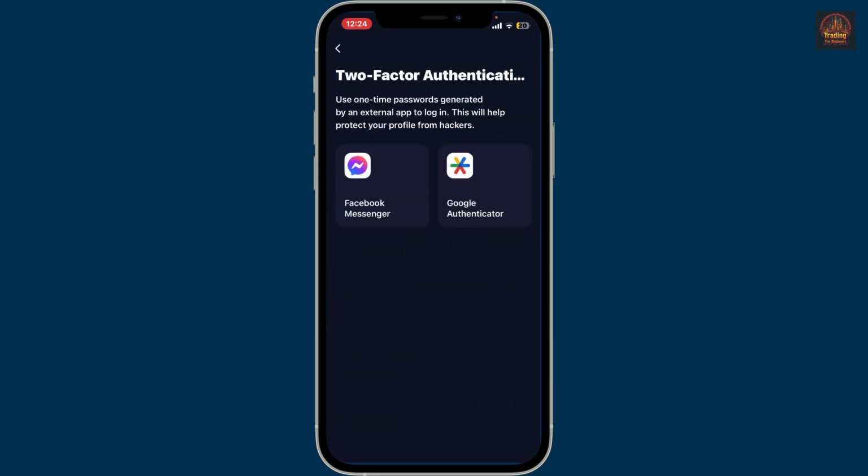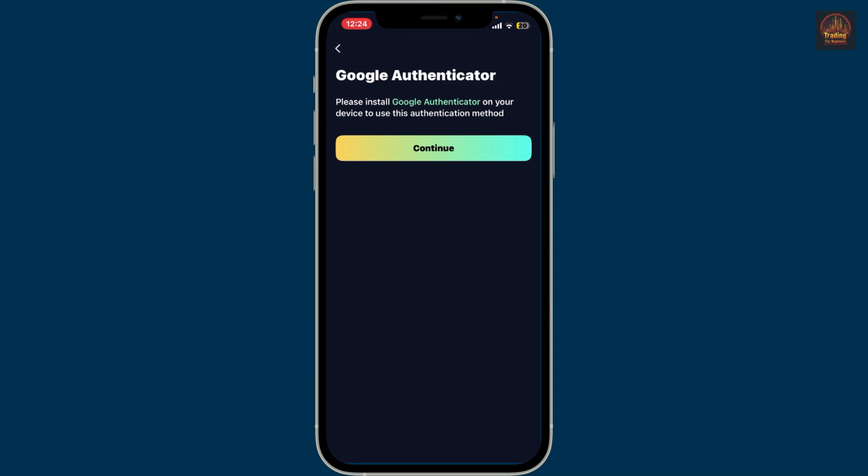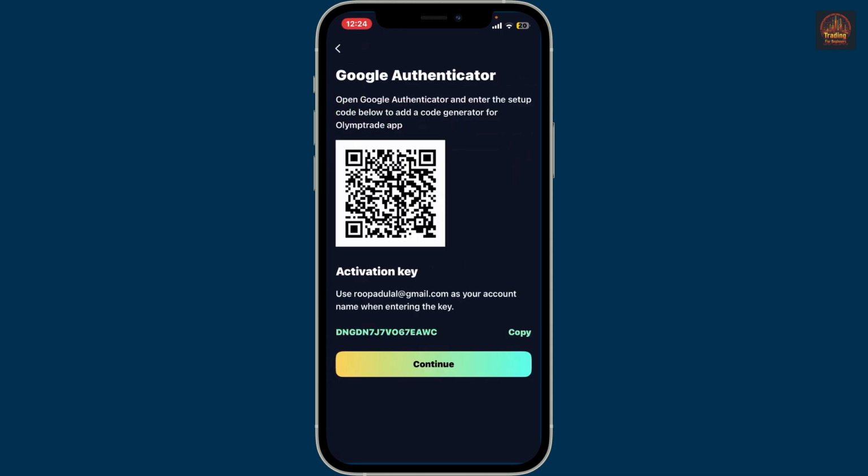Now, you can use the two-factor authentication methods displayed on the screen. You can use Facebook Messenger and Google Authenticator. I'm just gonna choose Google Authenticator. Tap on any one of them and click Continue. Now, you will be able to see the activation key generated.